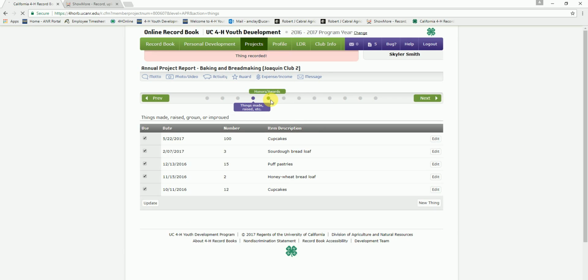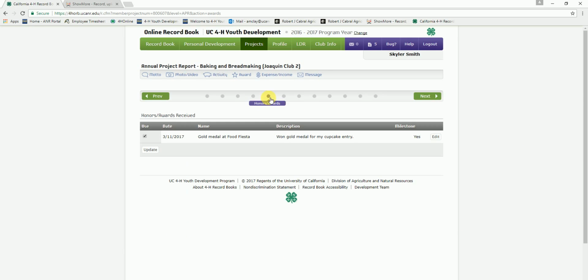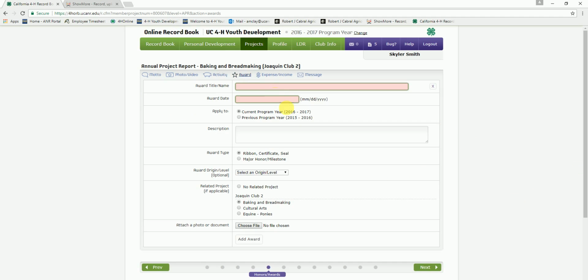All right, next would be honors and awards. Okay, you can see I already have entered a gold medal at Food Fiesta. But if you wanted to add more to this, you would click award. So let's say 3rd place at County Cook Off.